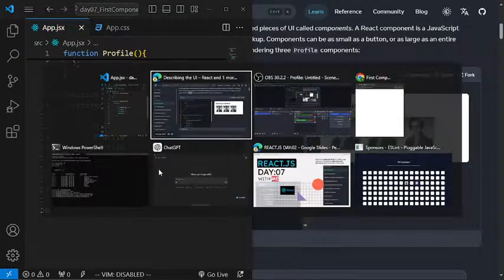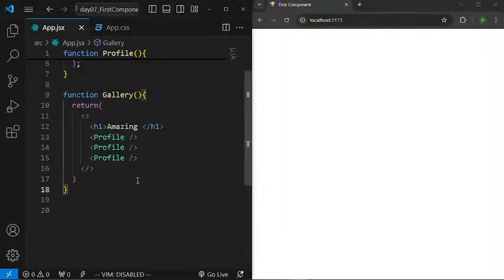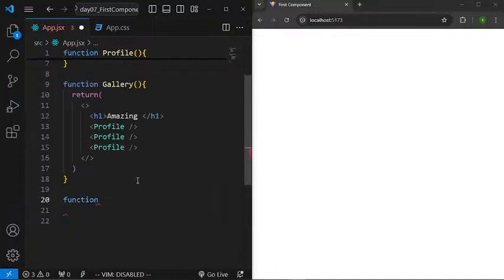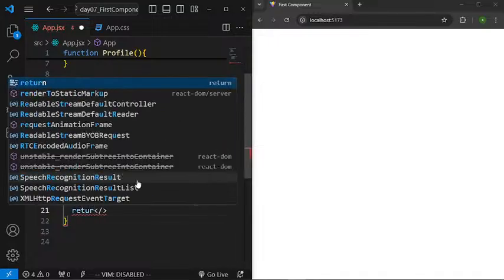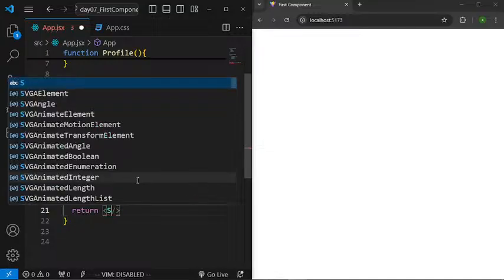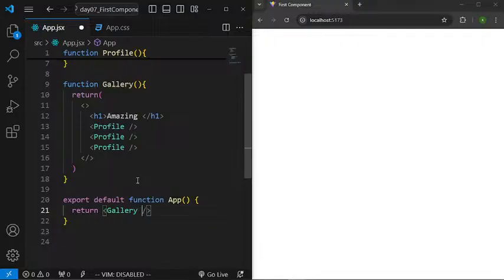Before that, if I show you, still there is nothing. Then I show you something like export default function app, returning the gallery, like return. Like this, now I'm able to see the images and all the things.